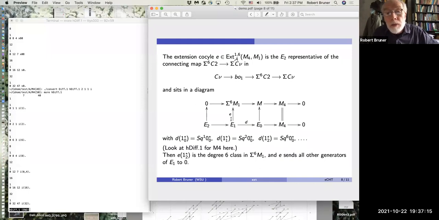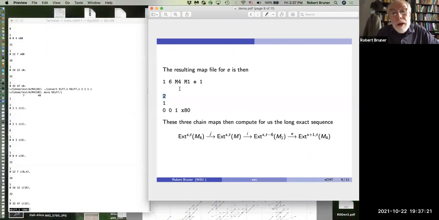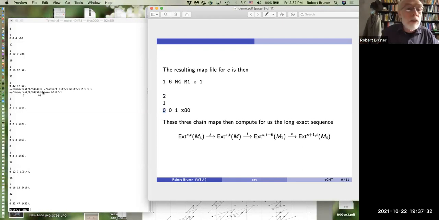Generators 0 and 1 map trivially. Generator number 2 is the one that maps non-trivially, and that goes to the bottom class in M1. So one term, generator number 0, and then the identity element of the Steenrod algebra acting on that. So that's all we have to do to put that in.